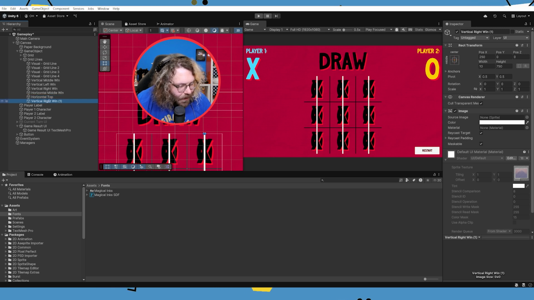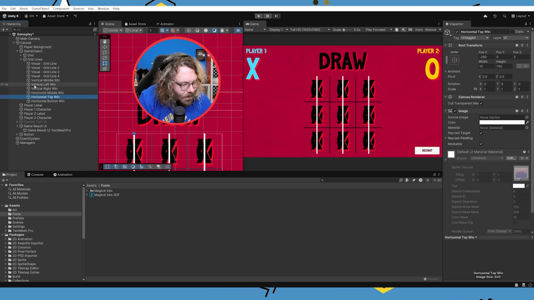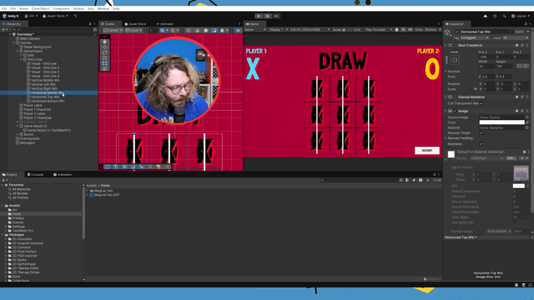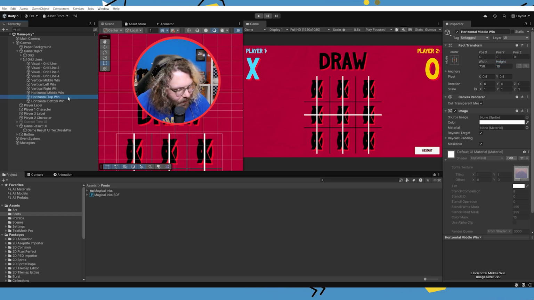This will be horizontal bottom win. Top win. Bottom win. And then these horizontal ones need spinning round, so 750 by 10. That is correct for the middle one.